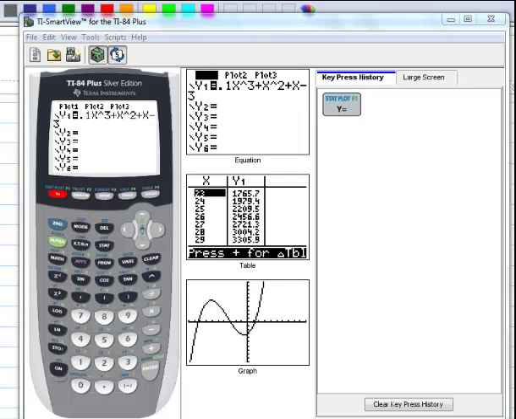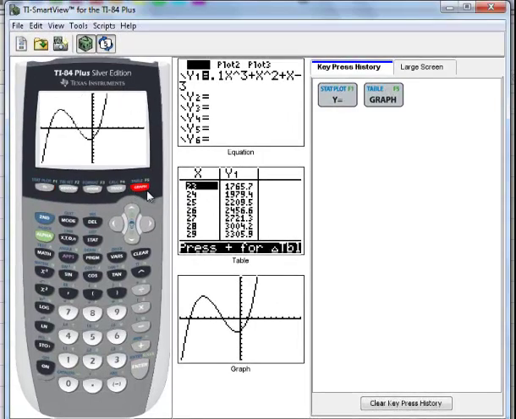Alright, in this video I'm going to show you how to find maximums and minimums of a polynomial using your calculator. And I have graphed for you this cubic. You can see it on my calculator here: 0.1x cubed plus x squared plus x minus 3. And if I click on graph right here, you can see a little bit bigger picture of it.